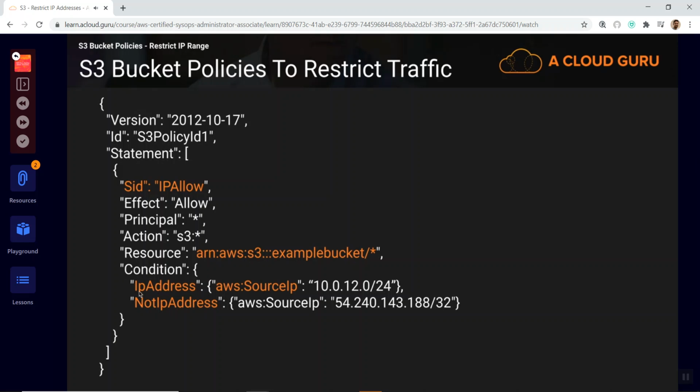And then the condition is in here, and there are two conditions. You've got IP address, so we're going to allow access to this particular IP address. And when we have not IP address, we're going to block access to this particular IP address. So here we can put in an entire range. So we could do a /24, so 10.0.12.0. So anyone on the 10.0.12 IP address range will be able to access this S3 bucket.